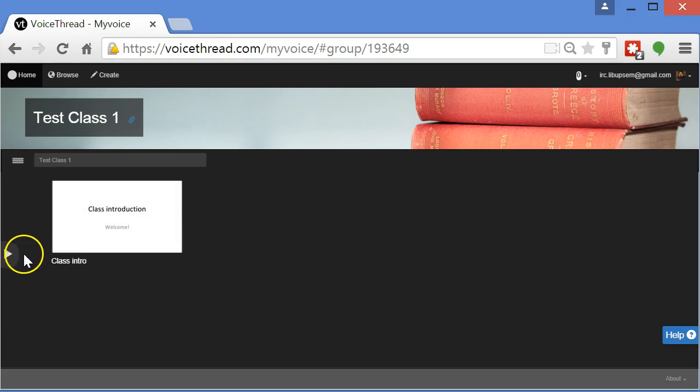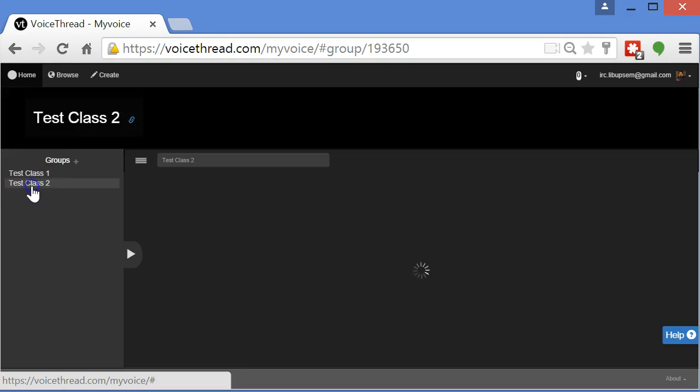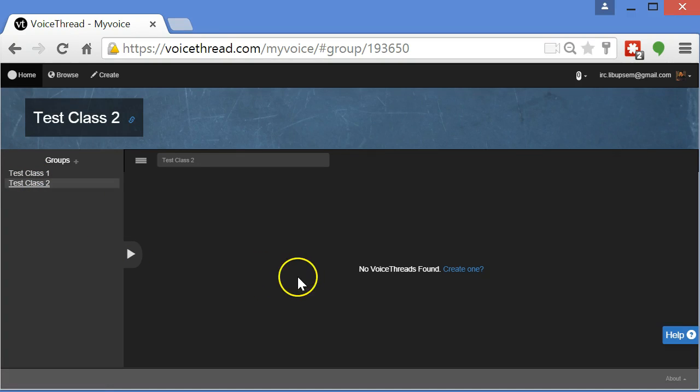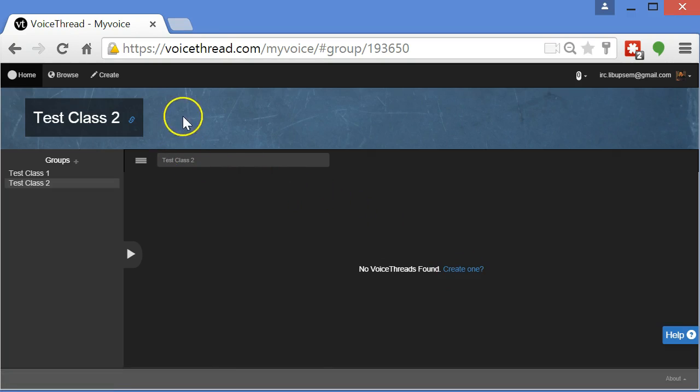Let's say our other assignment is for our class 2. We'll open up the drawer on the left and click on class 2. We can see that there are no voice threads found, but that's because our professor wants us to create our own to present to the rest of the class. Let's do that by pressing create one. Alternatively, you can go up to this left top corner and click create.